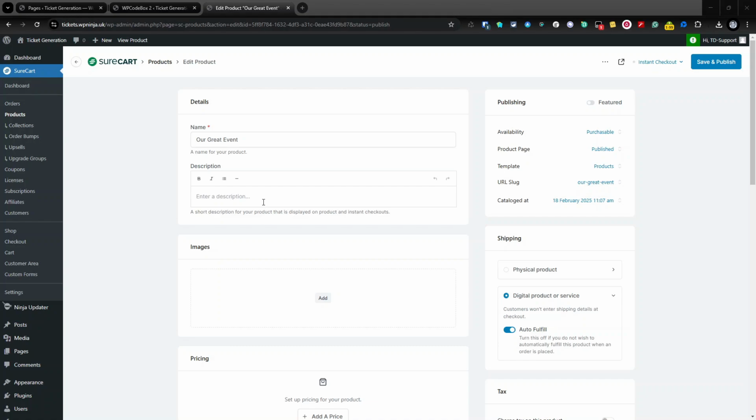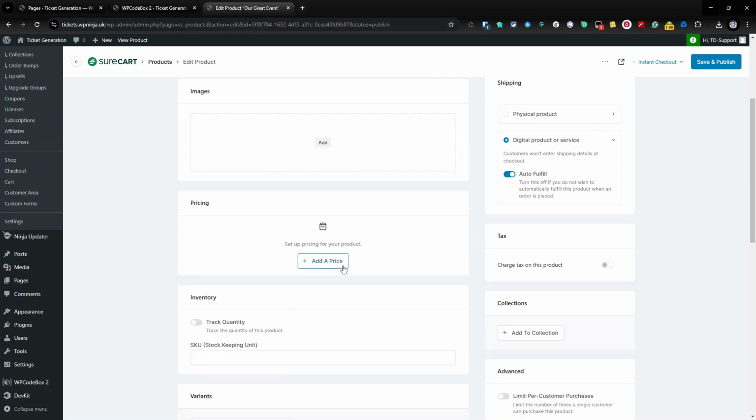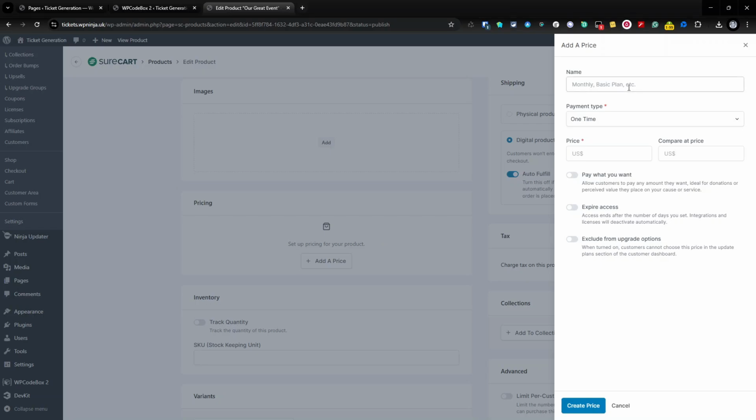So I'm not going to put a lot of detail in here. It's not about the detail, so I'm just going to call this Our Great Event. And I'm not going to add any images. Again, this isn't a SureCart tutorial as such. I'm going to add a price, and the price is an important bit here. So this is going to be our standard ticket, and they are going to cost $1. And we're going to create a price.